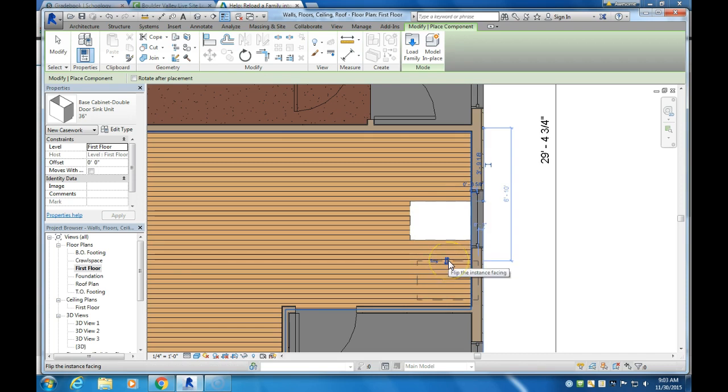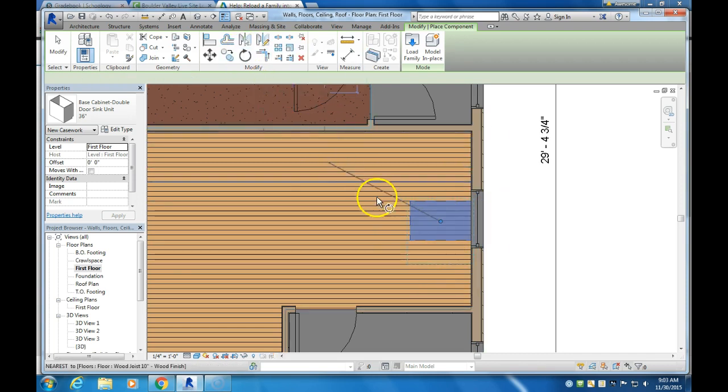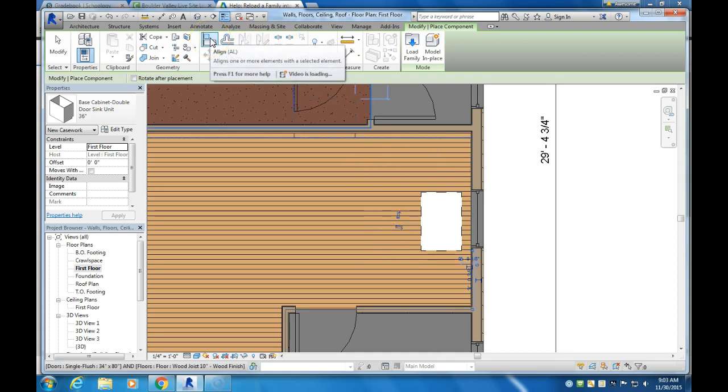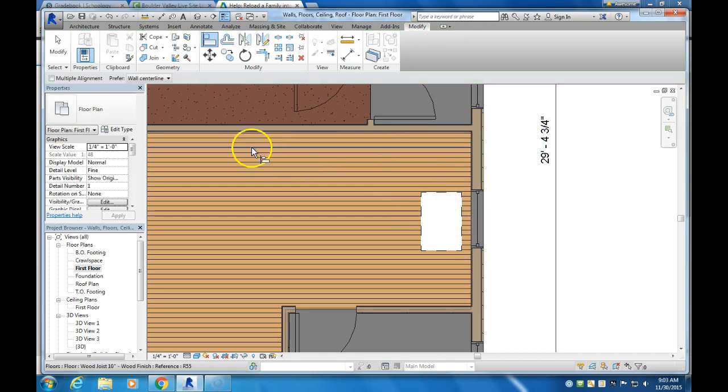This is the front right here, so I need to rotate that, and I need it to go 90. It won't snap to 90, so I'm going to just type 90 in, and now it rotated. These arrows show that that's the front. So now we have to use the alignment tab. This is why this is going to be really important. That's AL, and I want it to align not to the center line but to the wall face.